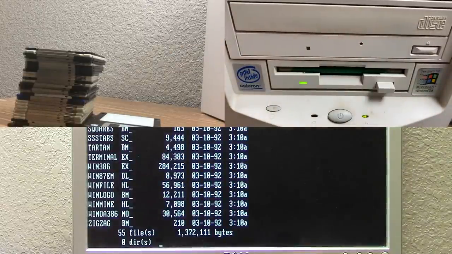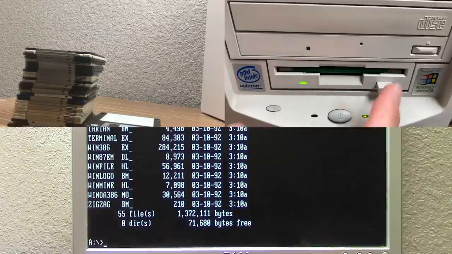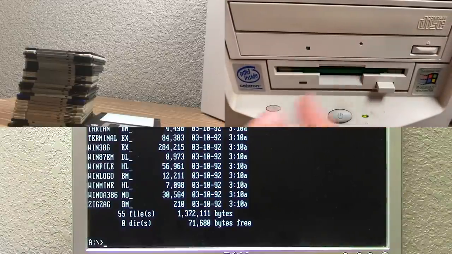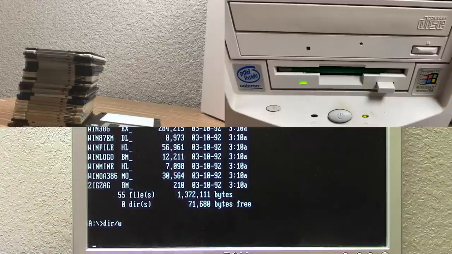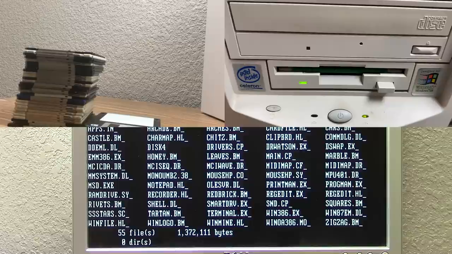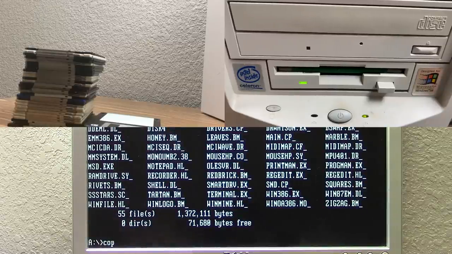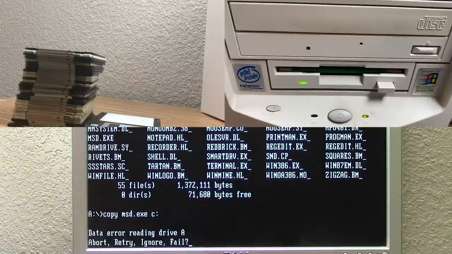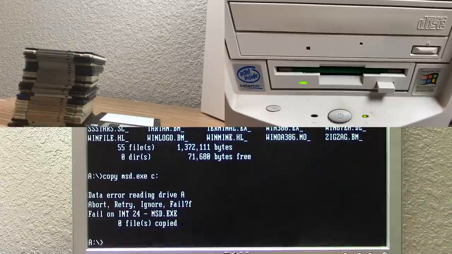Oh, check that out. All right, 55 files. Turn this to the A prompt. This one is called Windows 3.1, disk number 4. All right, well, we got a Windows installation here. So let's do a wide directory listing. And let us copy, what do we want to copy? MSD.exe. Copy MSD.exe to the C drive. Nope. That ain't gonna work.